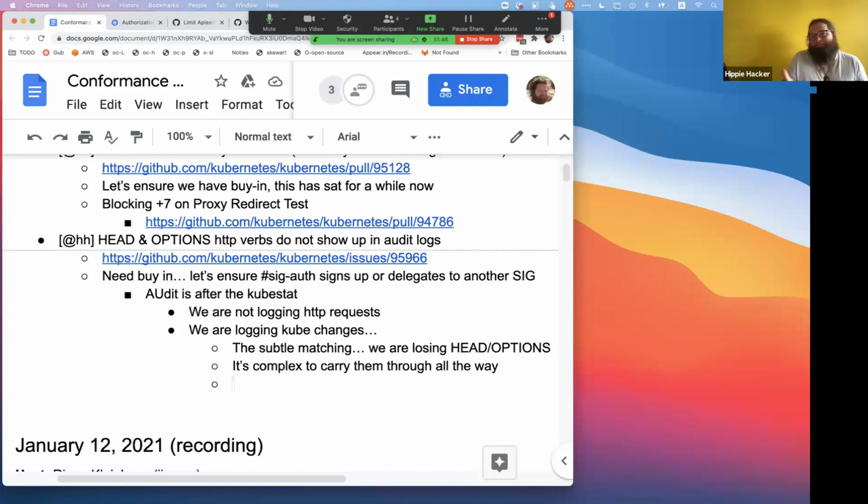I'm not that interested in the head and options, but if we could add that to the audit, that would fix everything and reduce our complexity of trying to figure out what they were trying to do by what combination of HTTP verb and verb option inside of Kubernetes. Just give me the ID for what code was called, and that's the operation ID.